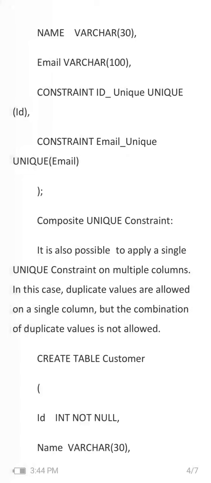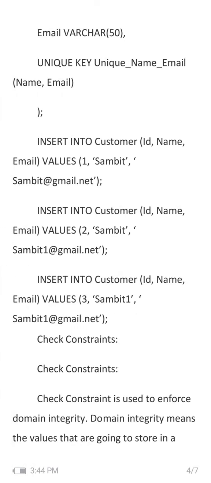Okay, composite unique constraints, again there can be more than one field for one constraint. Like unique key, unique is a constraint. So I want name and email to be unique for all the records. So the combination of name and email should be unique, so that is also fine, which is called a composite constraint.